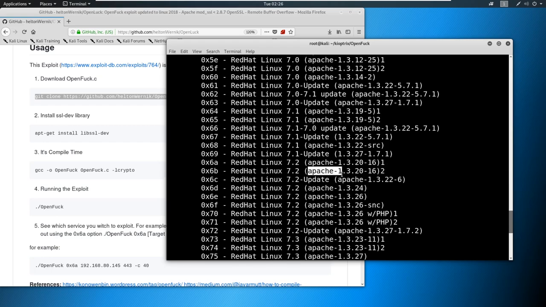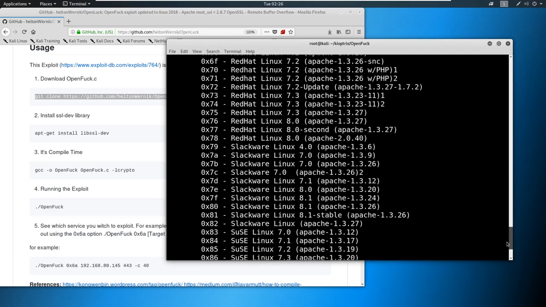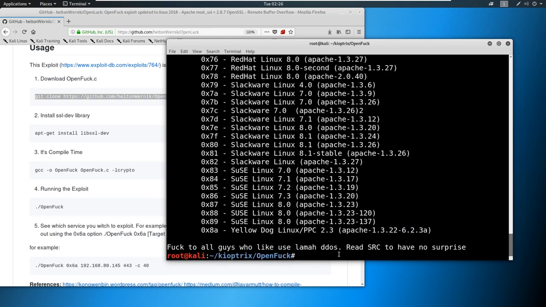And Apache 1.3.20 is the indicator. And again, Red Hat Linux, so that's another indicator. So let's copy this so we don't forget it. And we're just going to scroll down and we're going to say, hey, ./open, and paste that 0x6b. And then we're going to run this against the IP address because it said box was next. So 134. And then remember we had to give a dash C of 40. So that is the syntax.